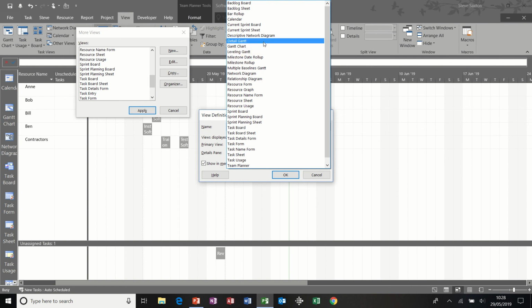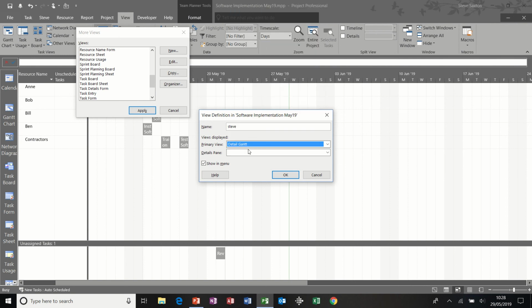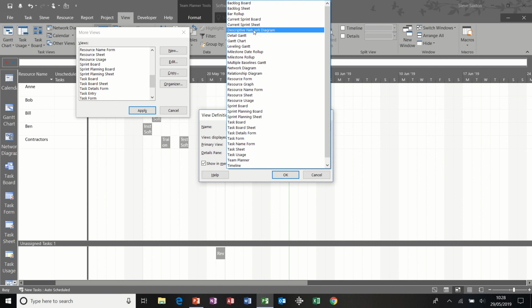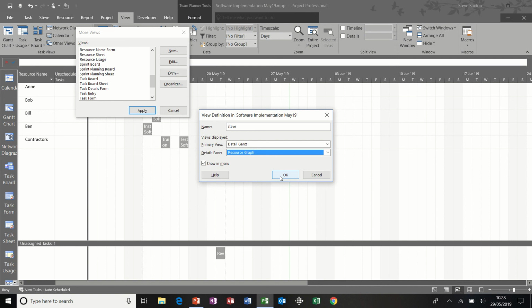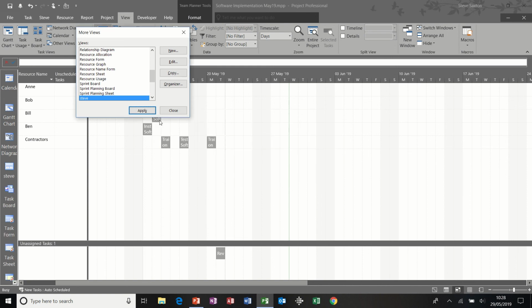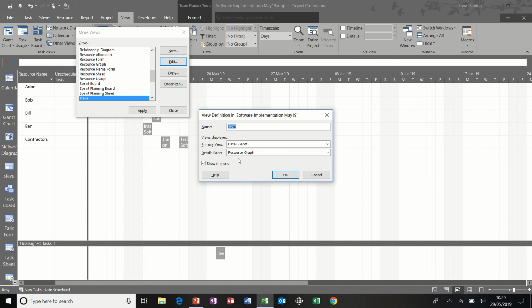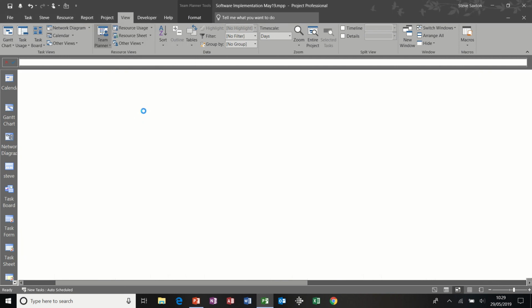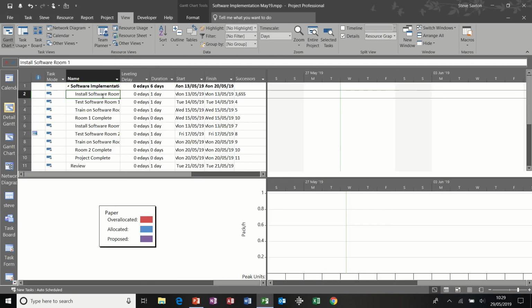I will have the detailed Gantt chart on the top, and then I will have the resource graph at the bottom. Then I'll click OK to that, and then I can apply. In fact, let me just edit that again. Did I tick? Yes, I did. Show in the menu, so it appears over this side, and there it is actually. If I click OK to that and then apply, that should split the screen, and then you get the resource graph at the bottom and the detailed Gantt at the top.